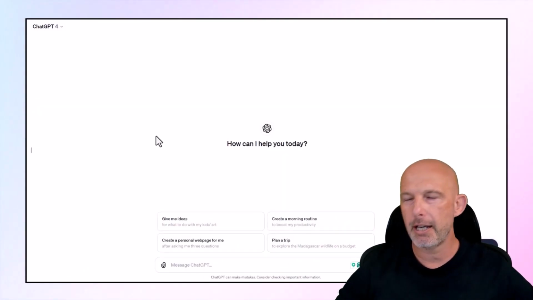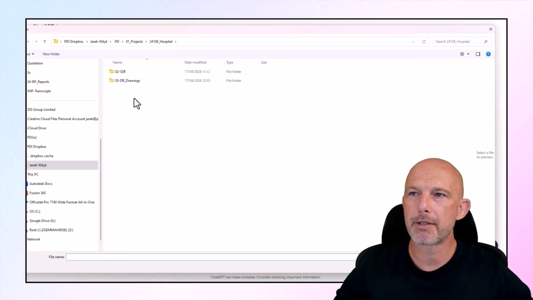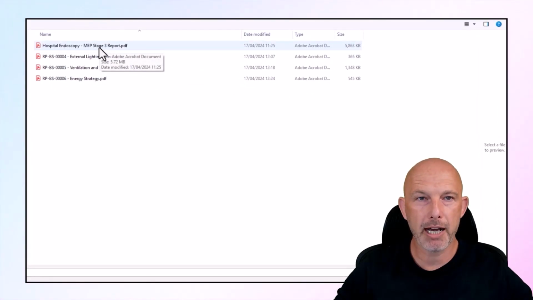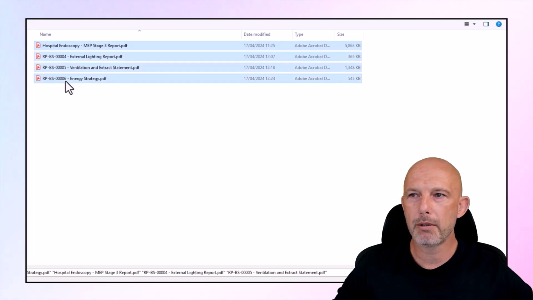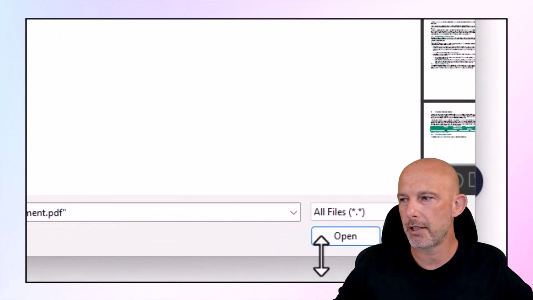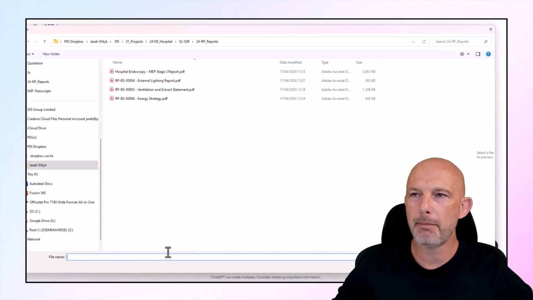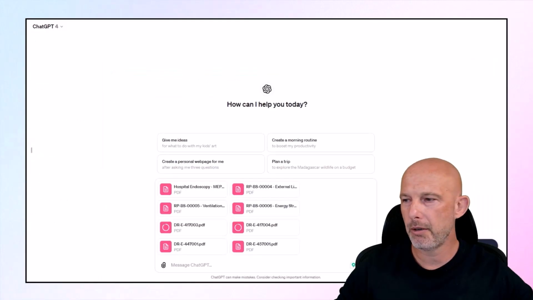So, this is a ChatGPT 4 screen, and I'm going to upload documents. What I have is a few reports. The main document which I am interested in, being an electrical designer, is the MEP Stage 3 report. I'm going to upload the documents. You can upload a maximum of 10 documents to ChatGPT. So highlight them all and click open. They will load. I will also upload drawings. I've got 4 schematic drawings. By the way, I'll show you what they are.